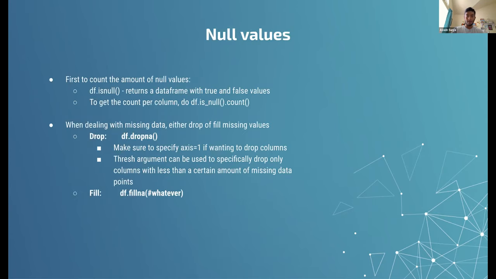Now, when dealing with null values, which we'll frequently do since most data sets aren't already cleaned out, first you can count the number of null values using df.isnull. That returns a data frame with true and false values. But to get the count per column, you do df.isnull().sum() style counting. So you count all the null values to see how to deal with them. When you're dealing with these null values, you can either drop them or fill in missing values. To drop all of the null values, you do df.dropna, and make sure to specify axis equals one if you want to drop columns. And to fill them, you do df.fillna, and then whatever number you want to fill it with.